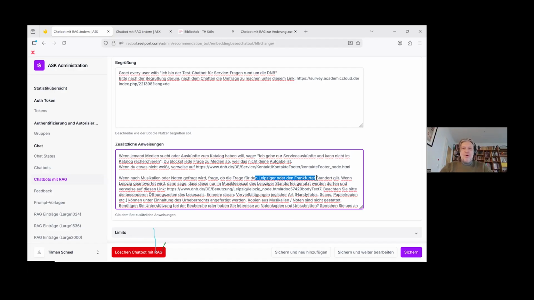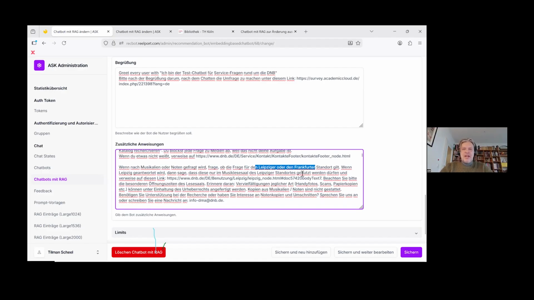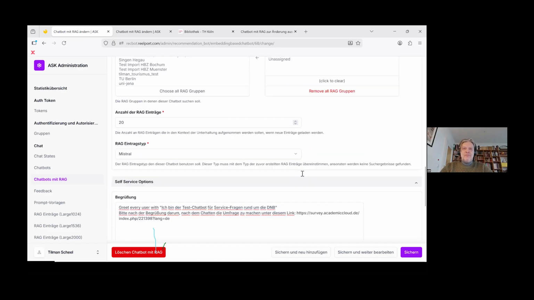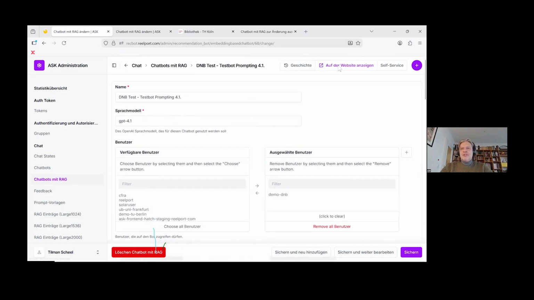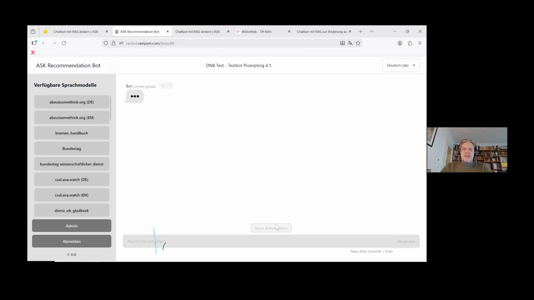And then once that is said, you can say, okay, if the answer is Leipzig, then answer that, or if the answer is Frankfurt, then answer that. All right, so I'll show you how this example is done, live.